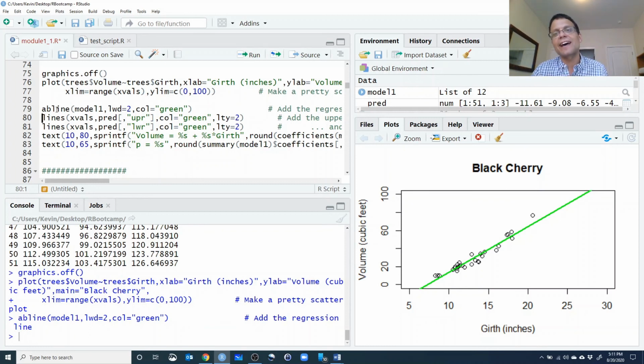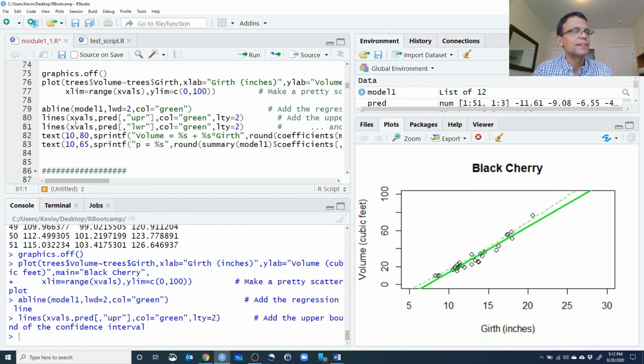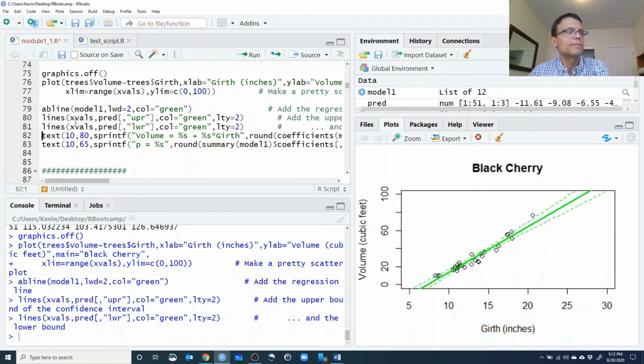But we're not done, because we need to add uncertainty bounds. We need to add confidence intervals around our prediction. So we're going to use this lines function, and we're going to take our predicted upper bound and predicted lower bound and just add it onto our figure. The lines function just adds a line onto an existing figure. We're going to make them green as well, but we're going to make the line type not a solid line. We're going to make it a dashed line by saying line type equals 2. So let's add the upper bound. There it is. And we add a lower bound. And those are our confidence intervals around our regression line.